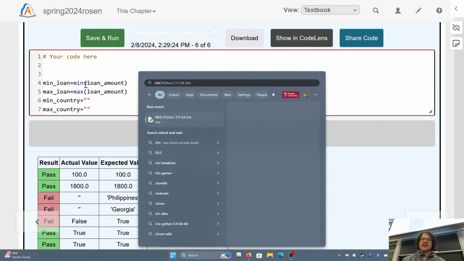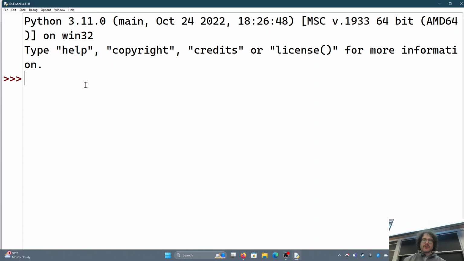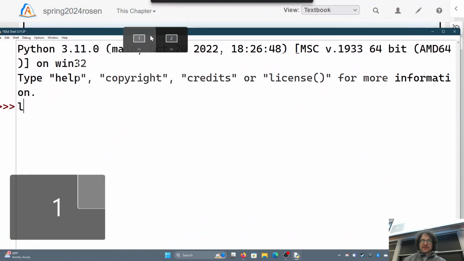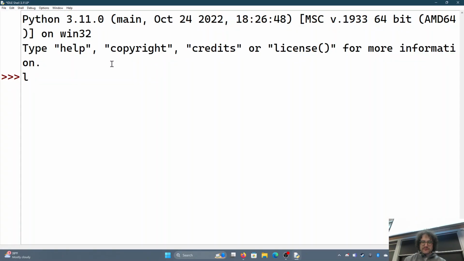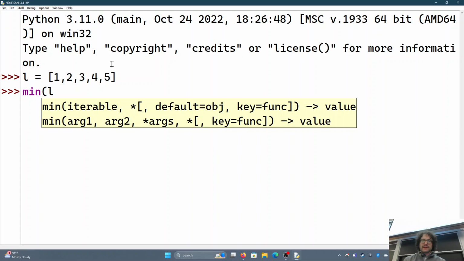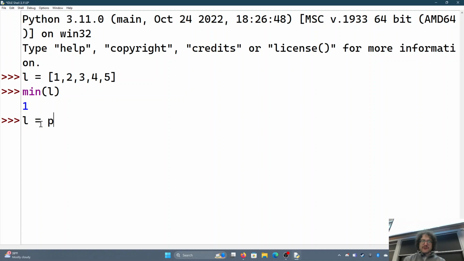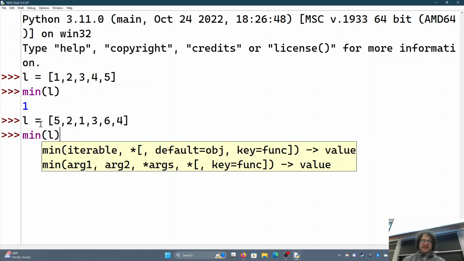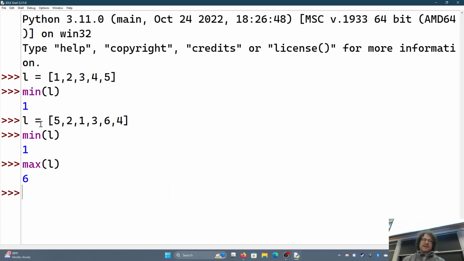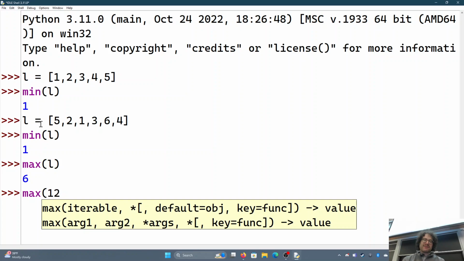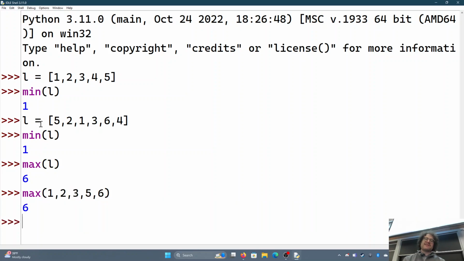Let's see how this works in action just for a second using IDLE. I'm going to create a list called L. So L is equal to 1, 2, 3, 4, 5. The minimum thing in L is going to be 1, and it's not just saying that because 1 is the first item. L is equal to 5, 2, 1, 3, 6, 4. Min of L, still going to say 1 because 1's the smallest thing in there. Max of L is 6. And you can actually throw in multiple arguments, and it will find the biggest of those arguments.